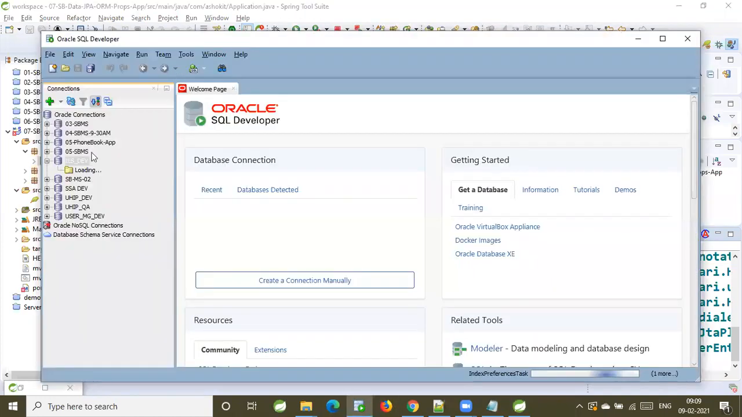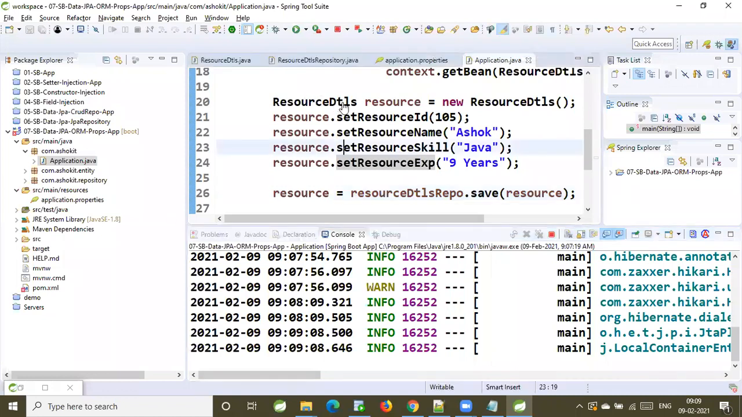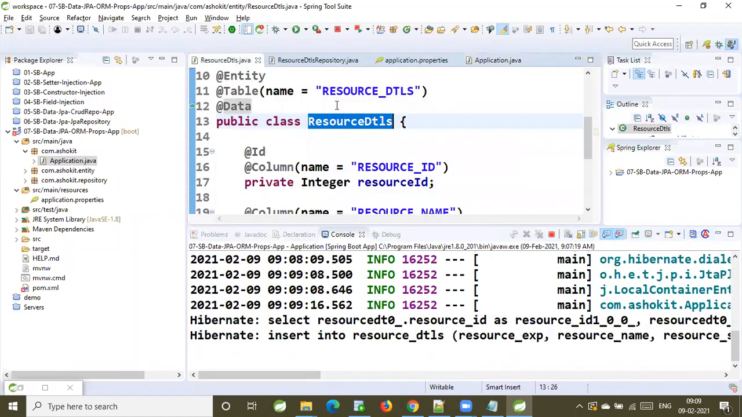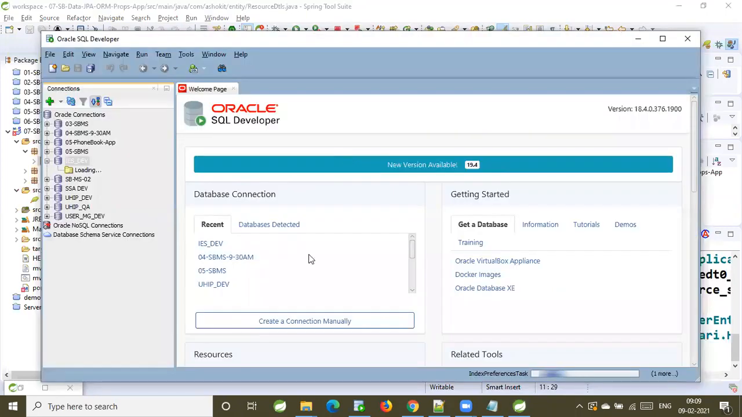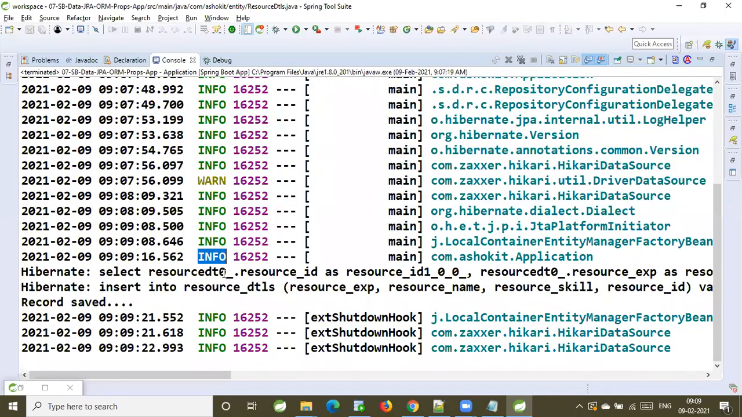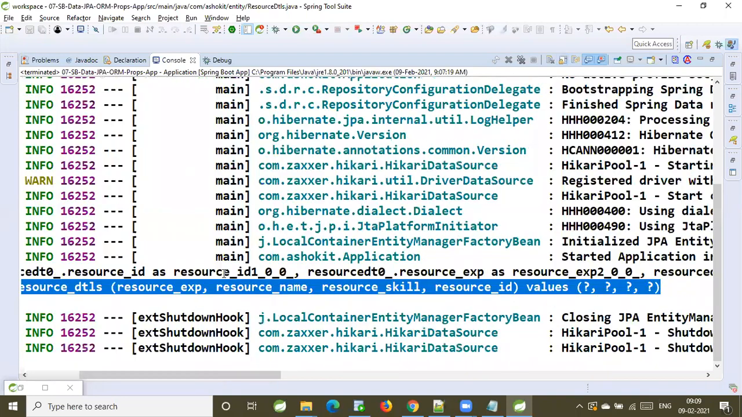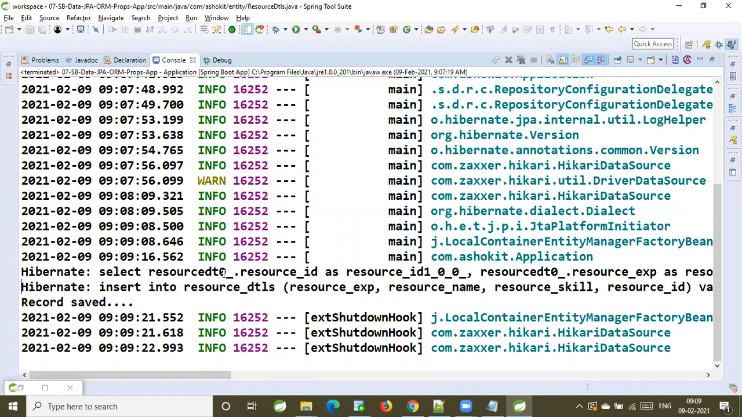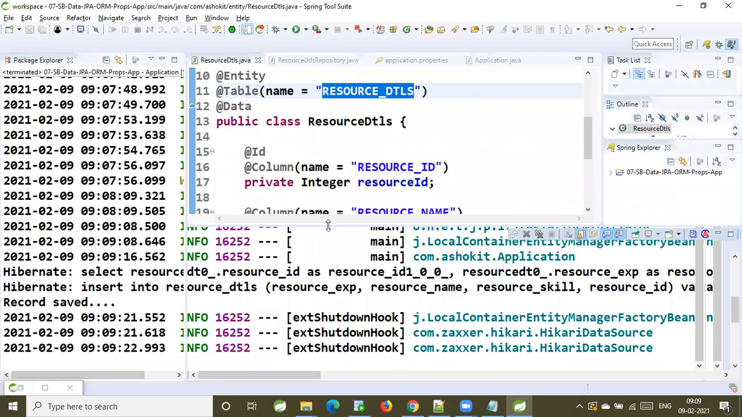Now select star from resource details, our table name, where we are trying to insert the record. Resource underscore DTLS. Record saved. You can see when I execute that save method, first it is trying to select the record. It checks whether the record is available in that table or not. Then it executes an insert query, because with the given primary key there is no record available. If the record is already available with the same primary key, then it would have updated that record.